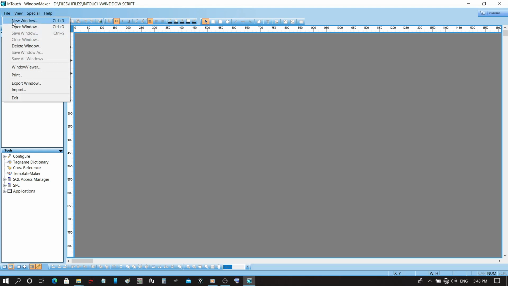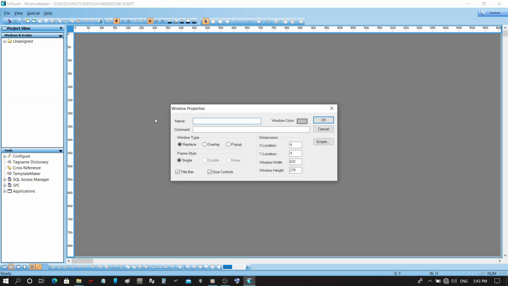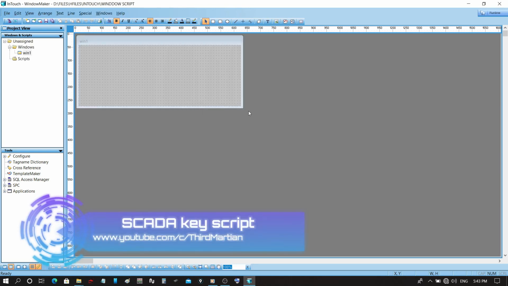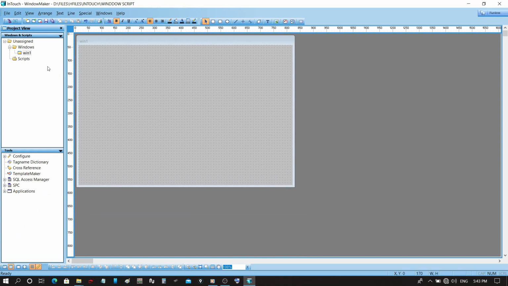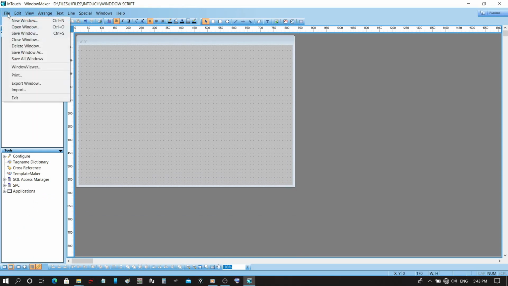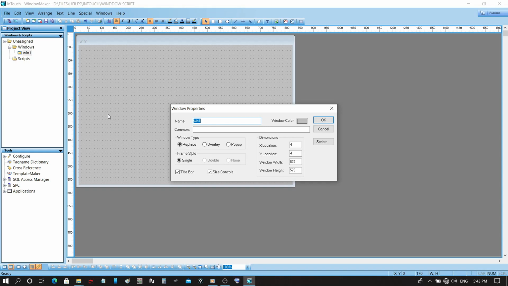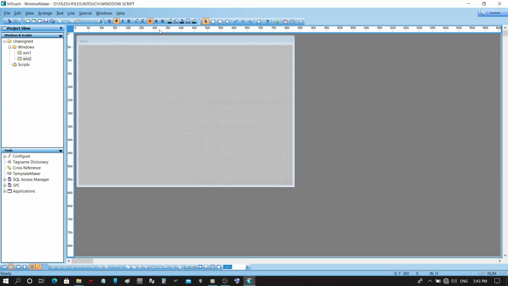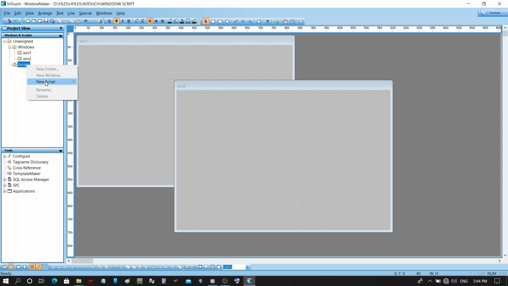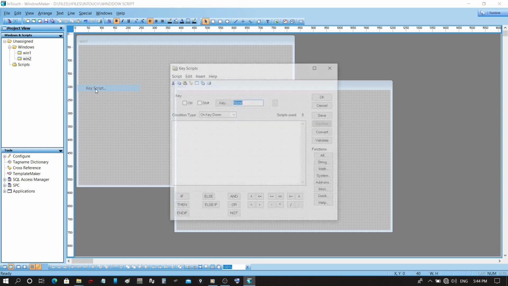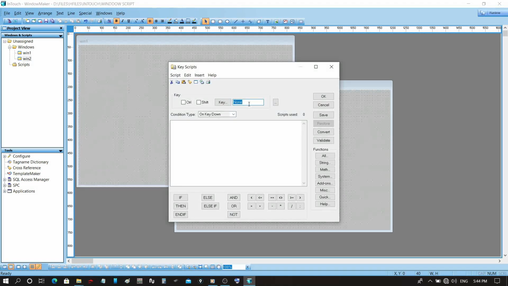Let's make a new window, and name it Win1. Let's make another window, and name it Win2. Now, right-click on Scripts, and click New Script, and then Key Script. The Key Script window will appear.